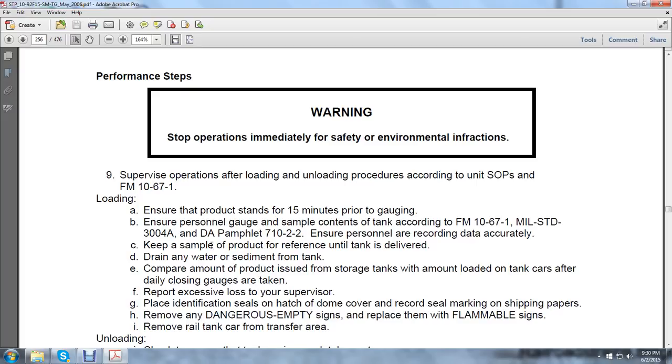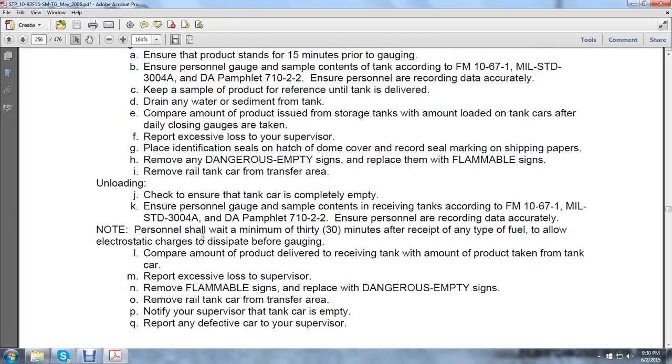Place identification seals on the hatch dome cover and record seal markings on the shipping papers. Remove the dangerous empty signs. Replace them with flammable signs. Remove old rail tanker car transfers. Unloading: check to ensure the tanker car is completely empty.